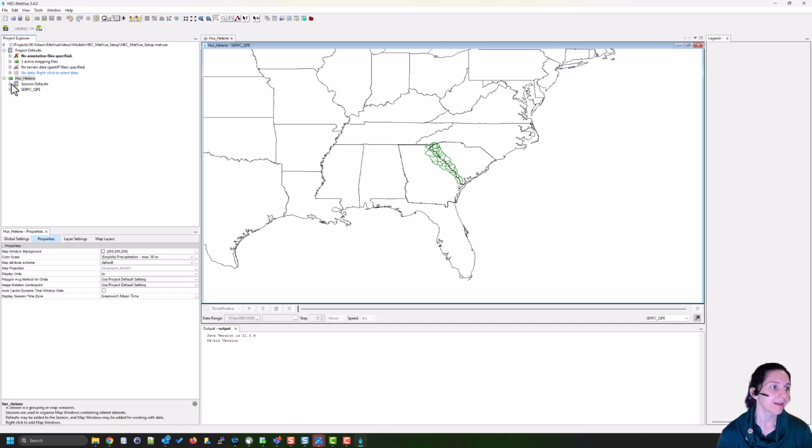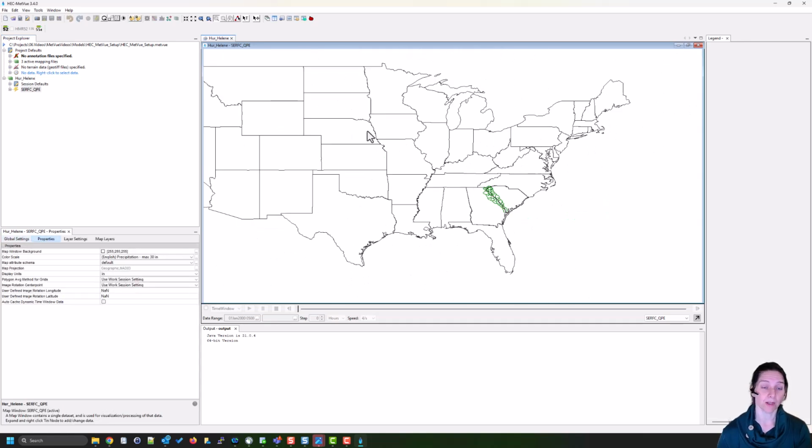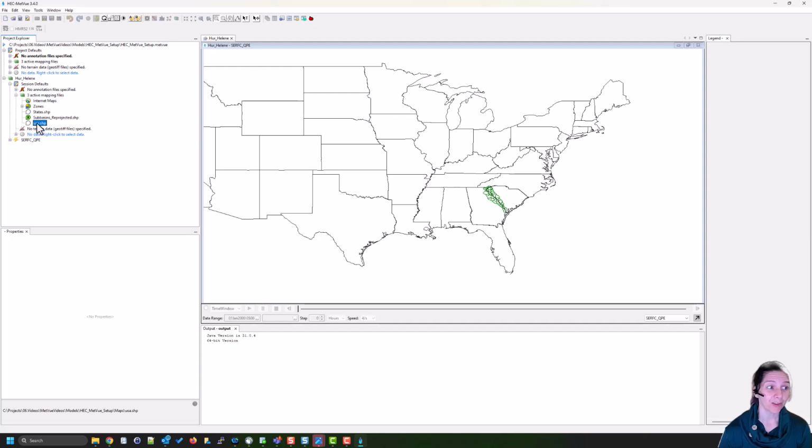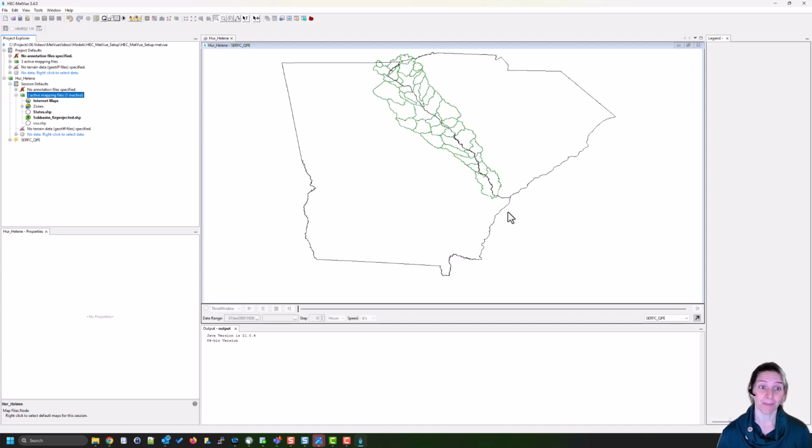Now, let's say you have all of this information and you don't really like the fact that you've got the whole U.S. Easy enough. You can come back up here into your session defaults, open up your mapping window, and come up here to USA, and say, you know what? I don't want this map anymore. I want to deactivate it. And now you just have the other maps.